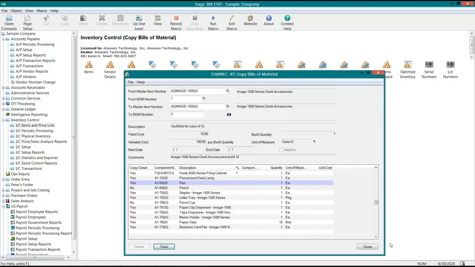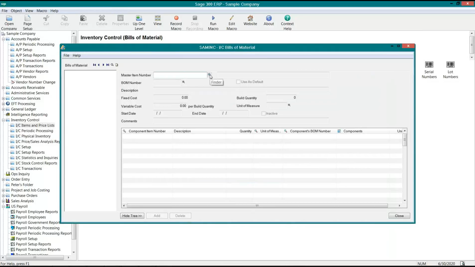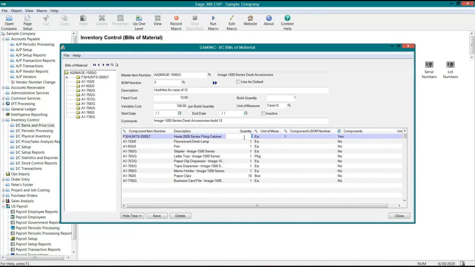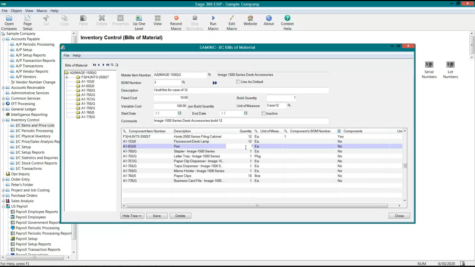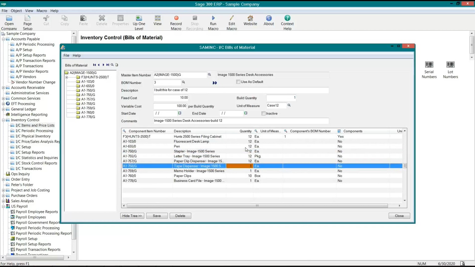Okay, it's been copied, and if I go now back to my bill of material, you'll see that I'll be able to build out the rest of my bill of material over here where I can change my quantities. Okay, so I can do all the things that I need that are necessary to make this have the proper build quantity.